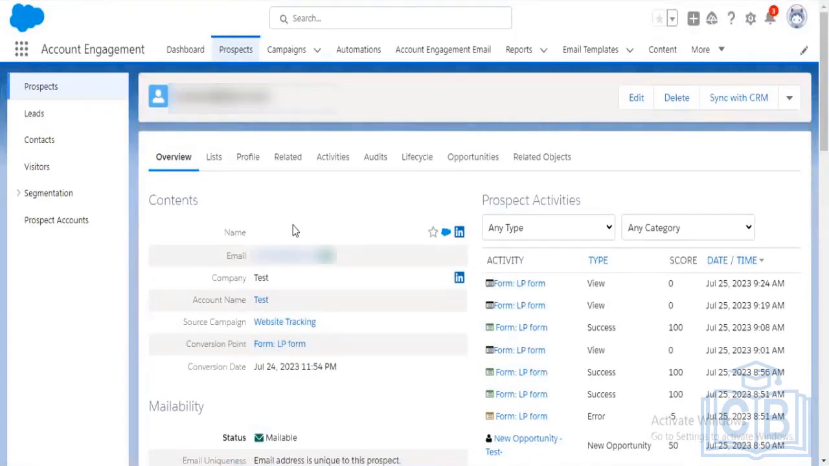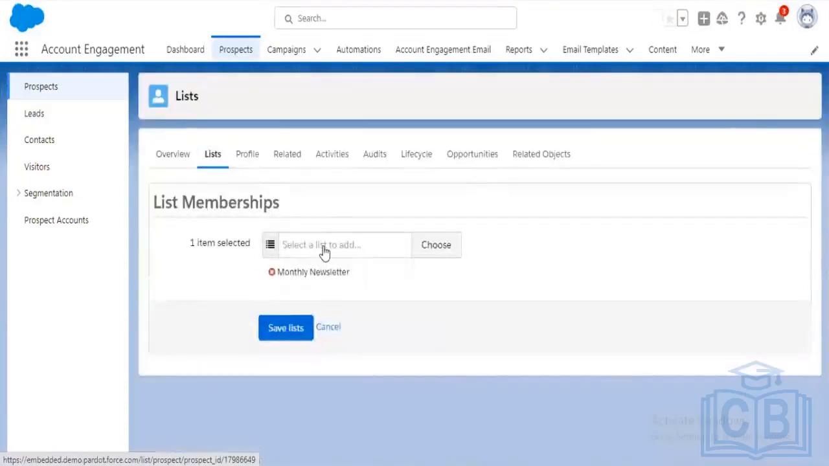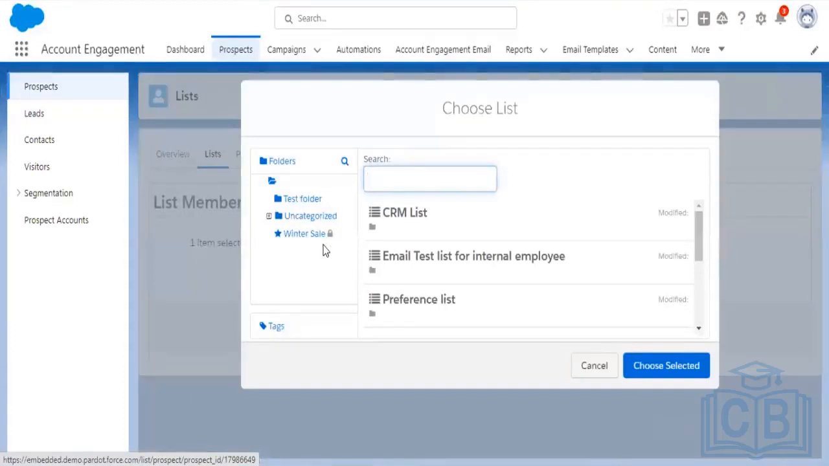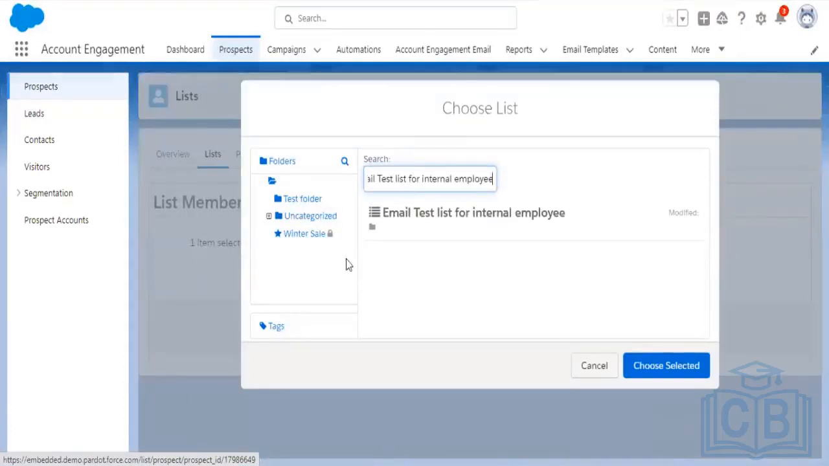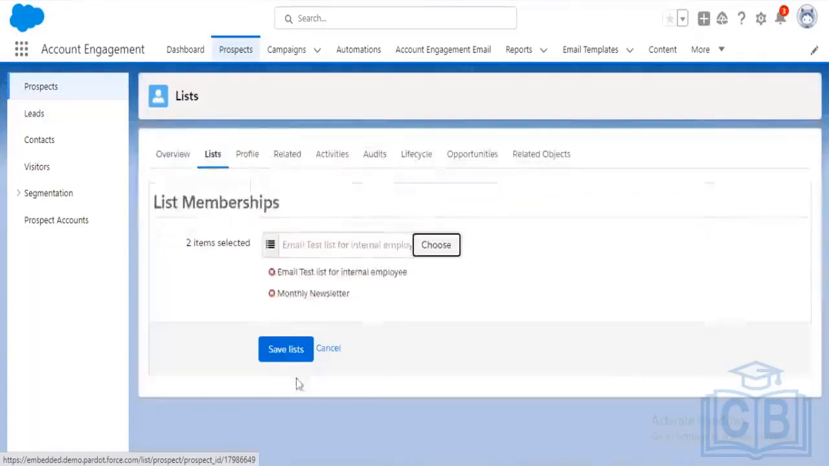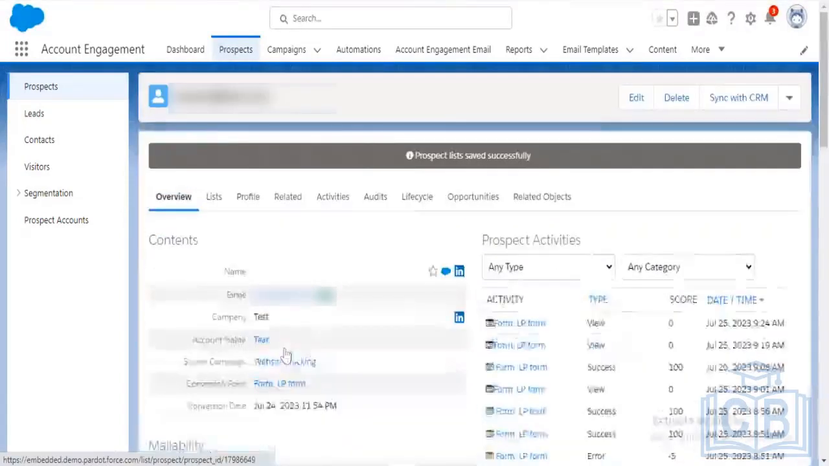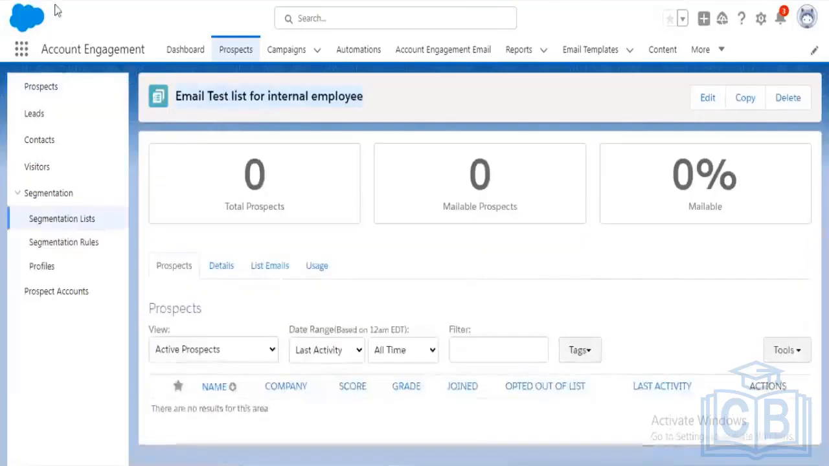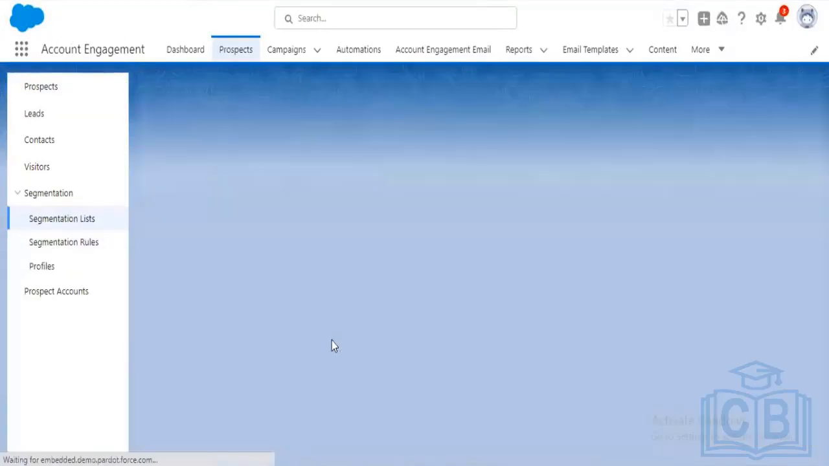We need to add this employee into the internal email test list. Just open the particular prospect record and go to list tab and choose the list that we have created here. Just click choose selector and save list. This record will have been added to this email test list.